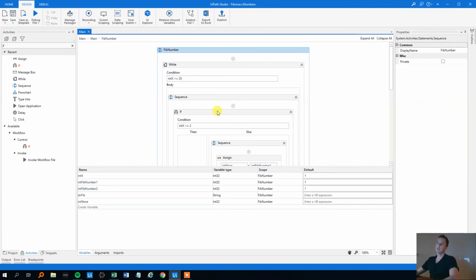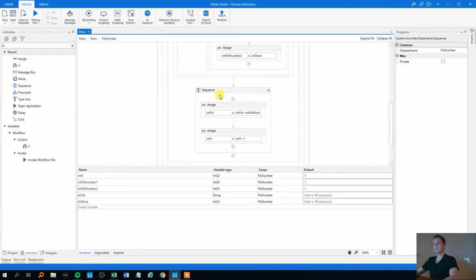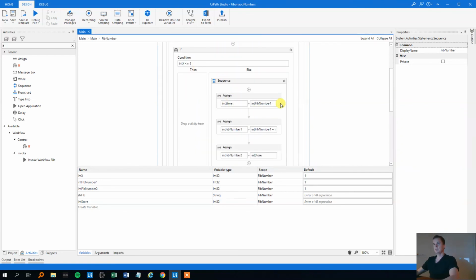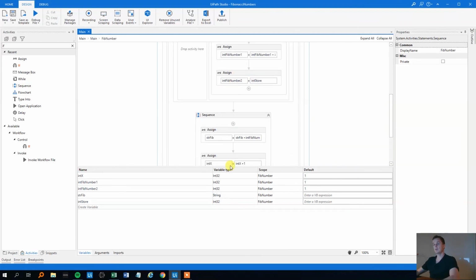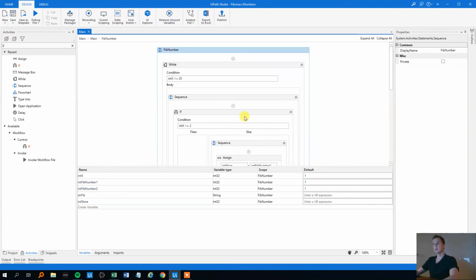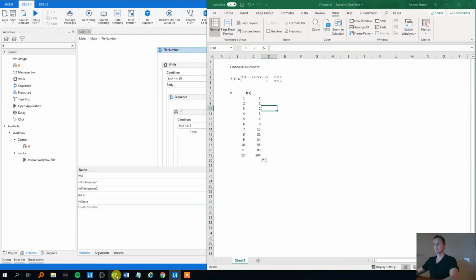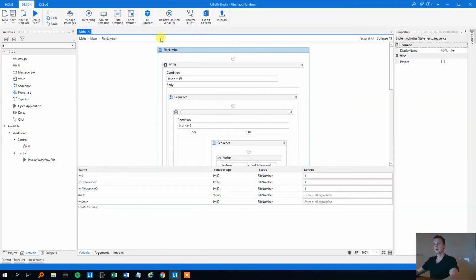So what we've done here is we created a while loop and a sequence that writes out all the Fibonacci numbers. You could write it to a text or whatever you want, or store it in a data table or something. So I will leave the code below the video here, as well as the Excel sheet, so you can try it out yourself.